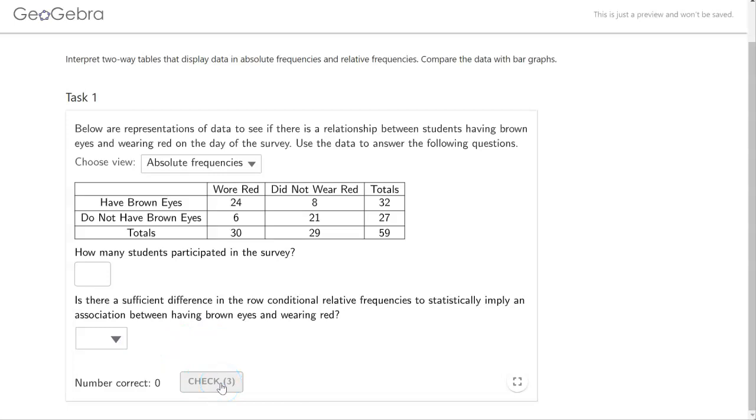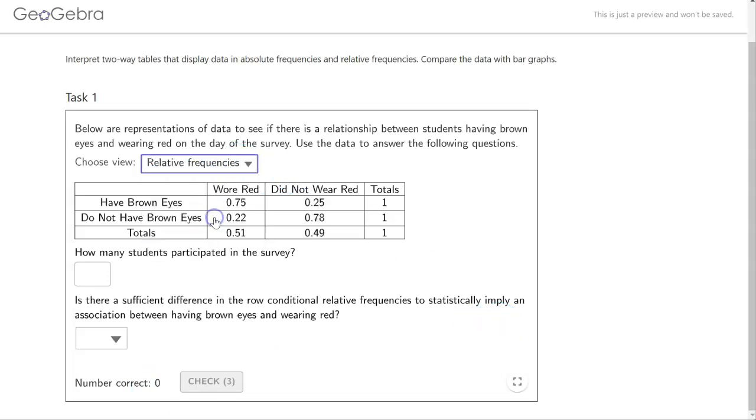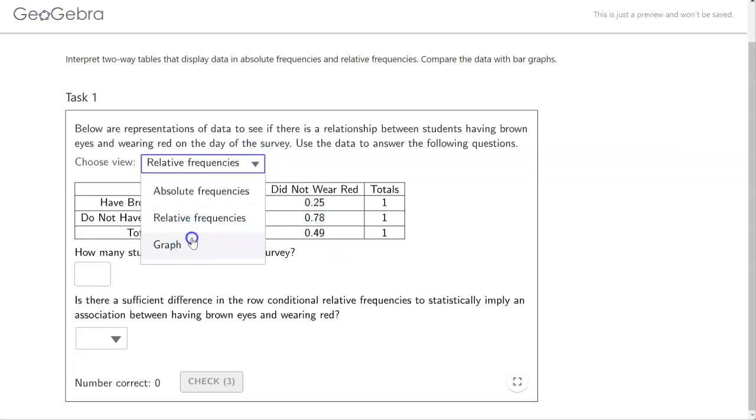They do have a check here up to 3, and once they get it correct, they can move to the next question. I don't know that the number correct will increase if they don't get it on the first one. They might have to do extra. Once they've answered their questions, they're going to go to relative frequencies, and it's going to change the table, and then they're going to go to graph.